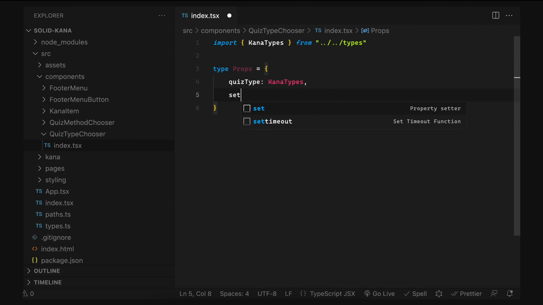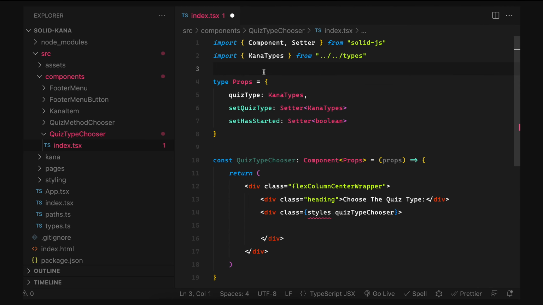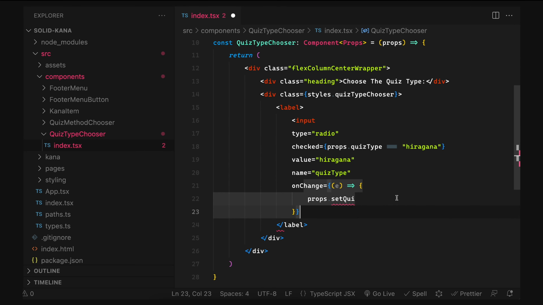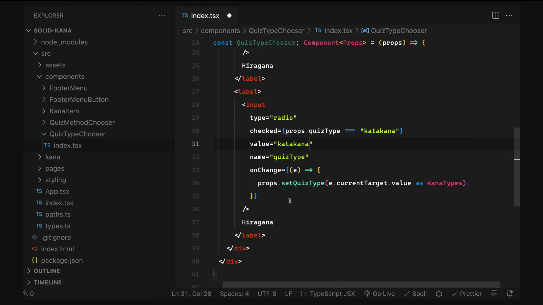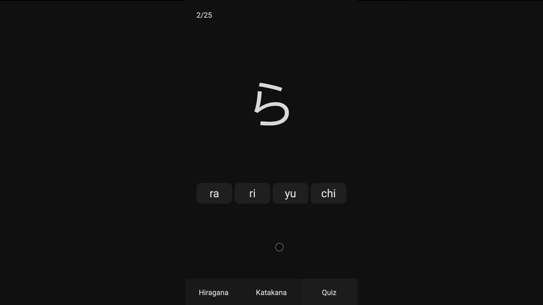The second shared component is the quiz type chooser, which we will use to ask whether the user wants the quiz to be about hiragana or katakana. The state for this will be handled outside the component in the quizzes themselves and passed into the chooser via the props. Let's now start creating the multiple choice quiz.